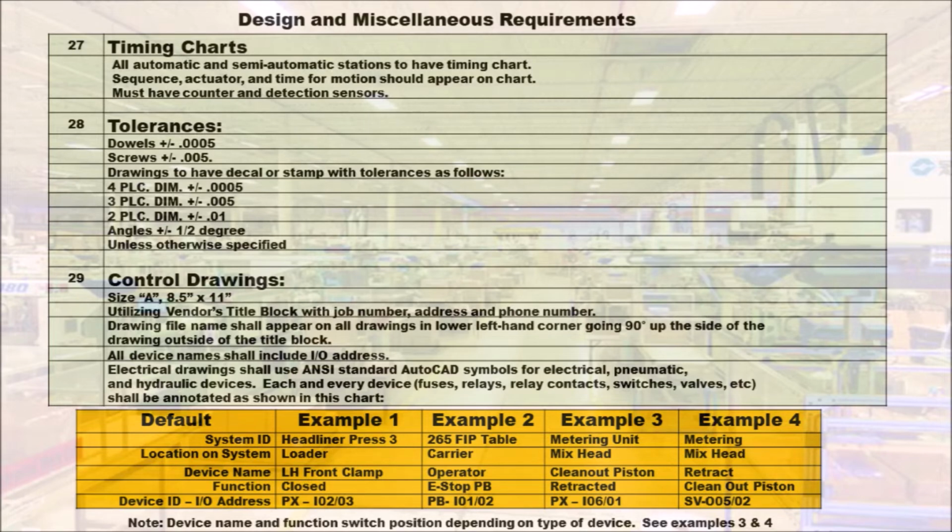29 control drawings. Size A, 8.5 inch by 11 inch. Utilizing vendor's title block with job number, address, and phone number. Drawing file name shall appear on all drawings in lower left-hand corner going 90 degrees up the side of the drawing outside of the title block. All device names shall include I/O address.